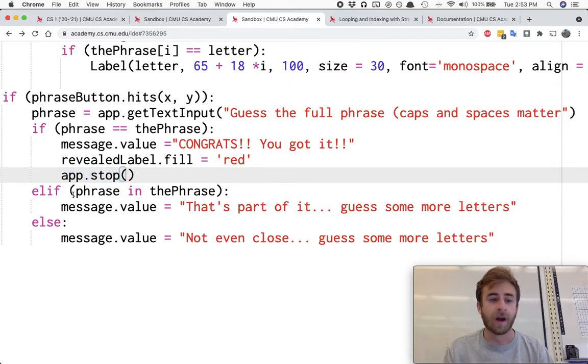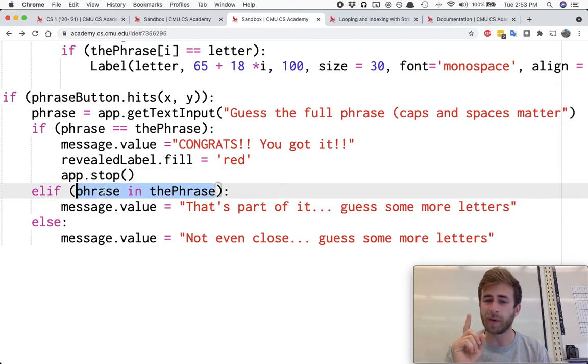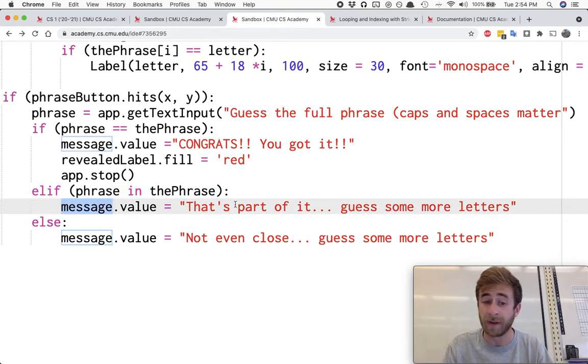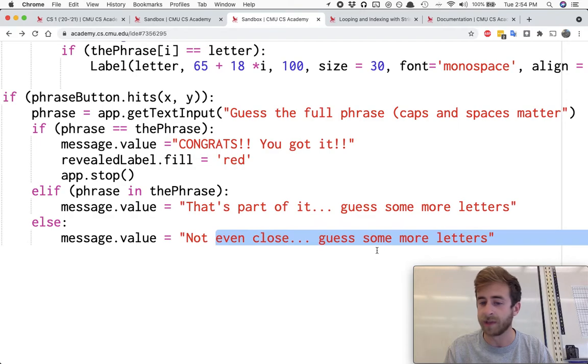We're done. Here I check, and here's a new thing that I don't think I talked about before. I check to see if the phrase we typed is in the phrase. What this will do is check if that order of letters is found somewhere in that hidden phrase, then that returns true. I'll give an example of that right now. If that is true, you got part of it, it'll say that's part of it, guess some more letters. Otherwise, if you didn't guess the whole thing or part of it, it'll just say, hey, not even close, guess some more letters.